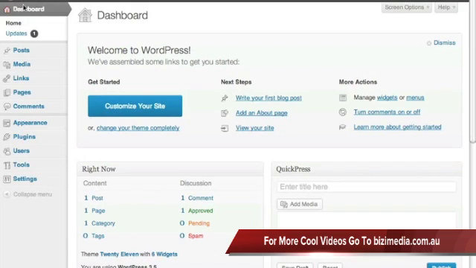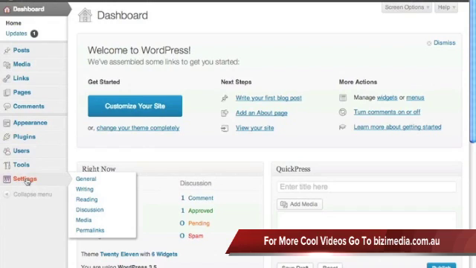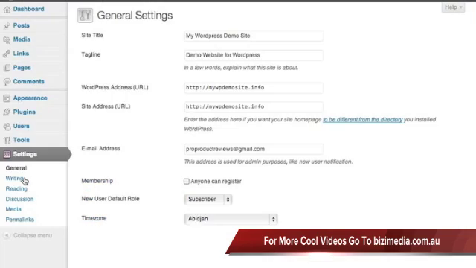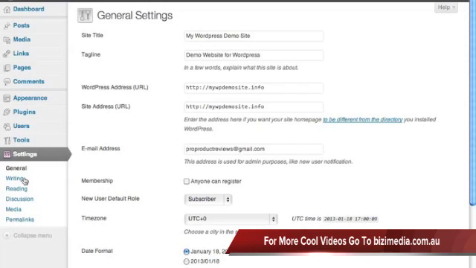Now, over here on the left side, if you aren't here yet, just click on Dashboard. Make sure you're on Dashboard. And over here on the left-hand side, go all the way down to the bottom, and you're going to see a link named Settings. I'd like you to click on Settings. Okay? And then the first settings that we're going to come to are the general settings.